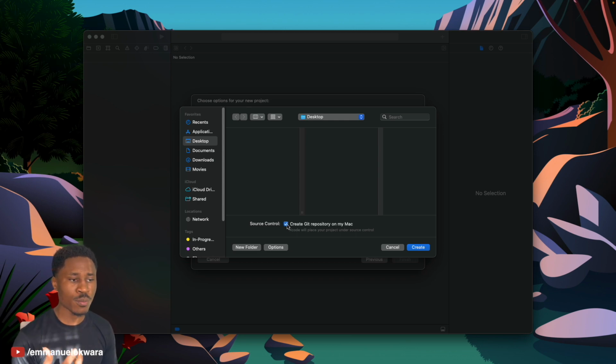But if you have your project cloned already from GitHub, then you don't need to do this. Well, you wouldn't even be doing this because you probably have the project already created. But remember, if you want to create a new Xcode project and you want the Xcode project to come with Git initialized, you just go ahead and check this box, all right?